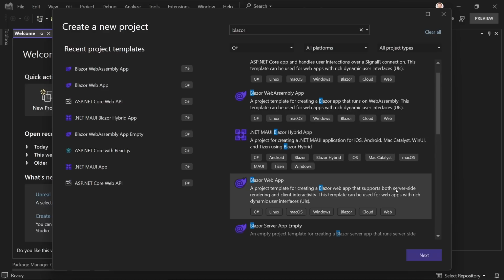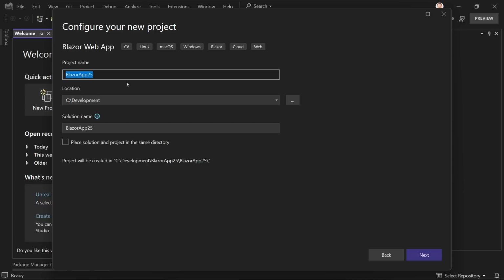All right, now this is important here. Please note that it is really crucial because at first glance you may not really see the difference. Server-side rendering is not the same as Blazor server. Let me just hit next here. I will explain the differences in a minute.